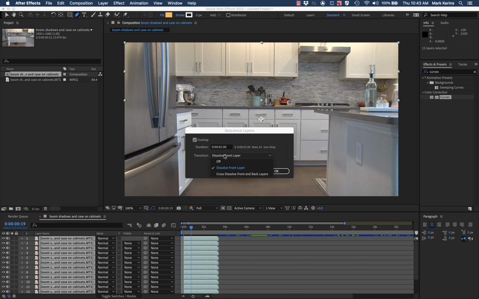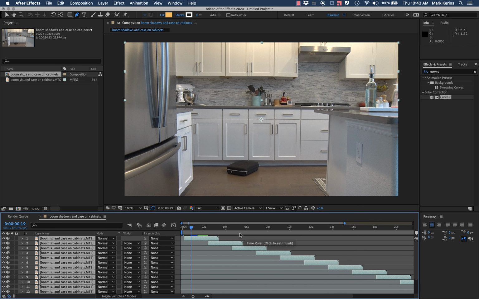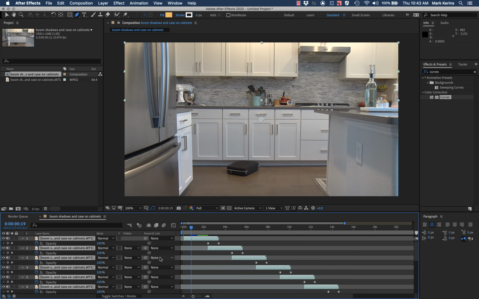Make them overlap 1 second in different sorts of transitions. You can turn it off. I want to do exactly what I just did, which is dissolve the front layer. So that front layer is going to fade in, or actually the way that this does, it does literally the reverse of what I just did: the top layer will fade out and it goes to a lower layer. And you can see it sequence these out like that. If I pull out our opacity, you can see it made these little fades.